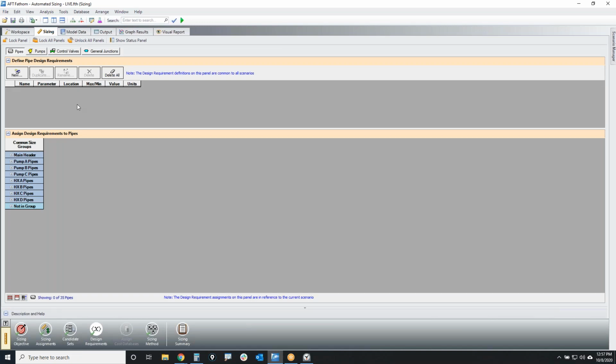The last step here is to specify my design requirements. So this is really important because this is what's going to drive your pipe size design. So the first thing I'm going to do is create design requirements for my pipes. So we're going to click on new, and then you give it a name. So one of the design requirements is that all the pipes have to have a velocity that's less than 10 feet per second. So I'm going to call it 10 feet per second max velocity.